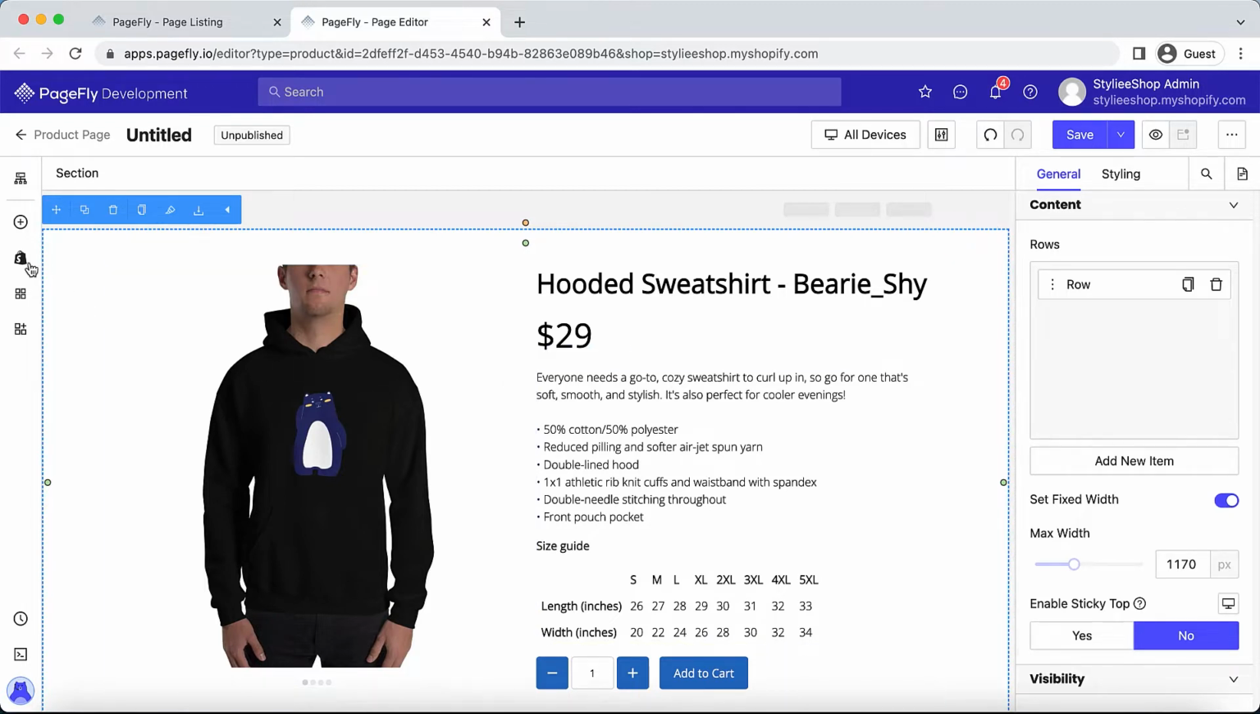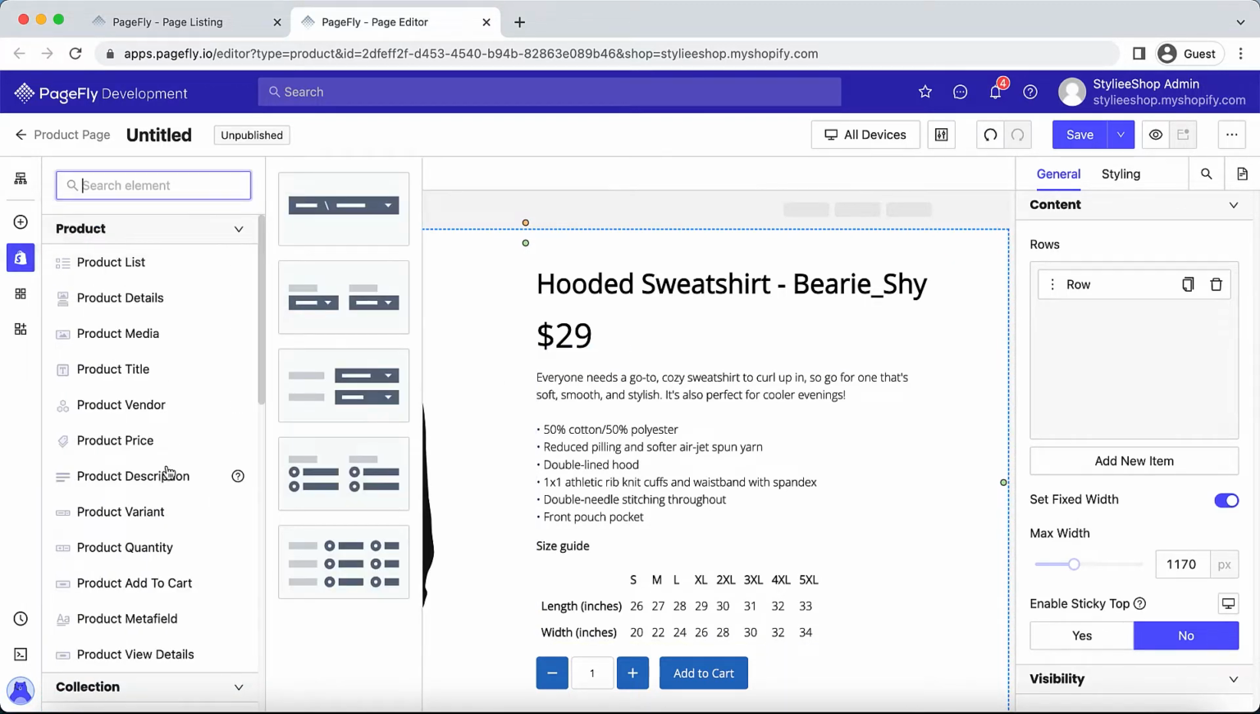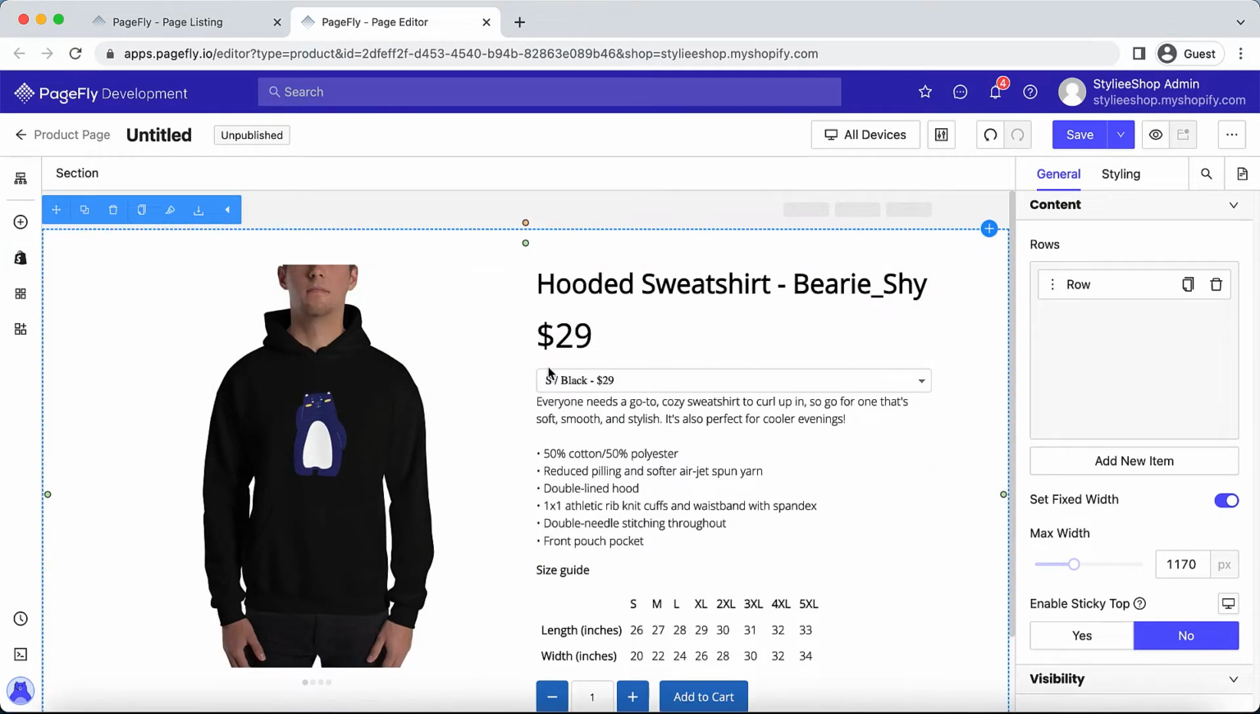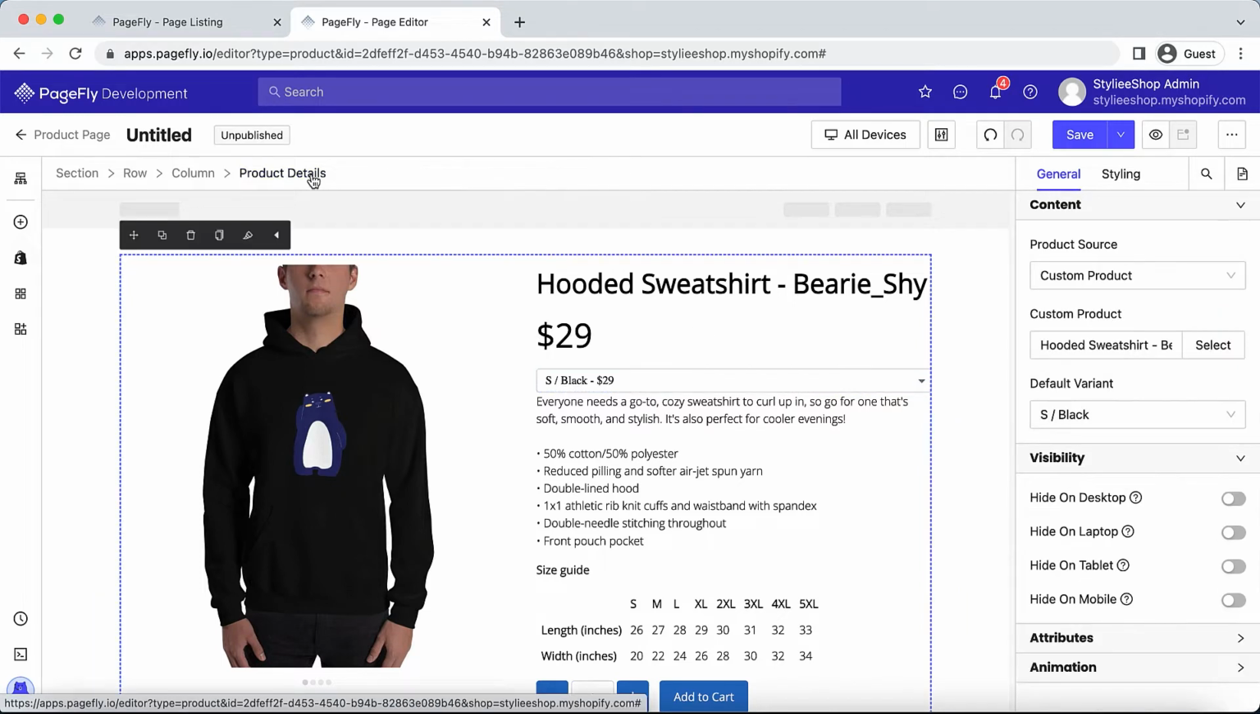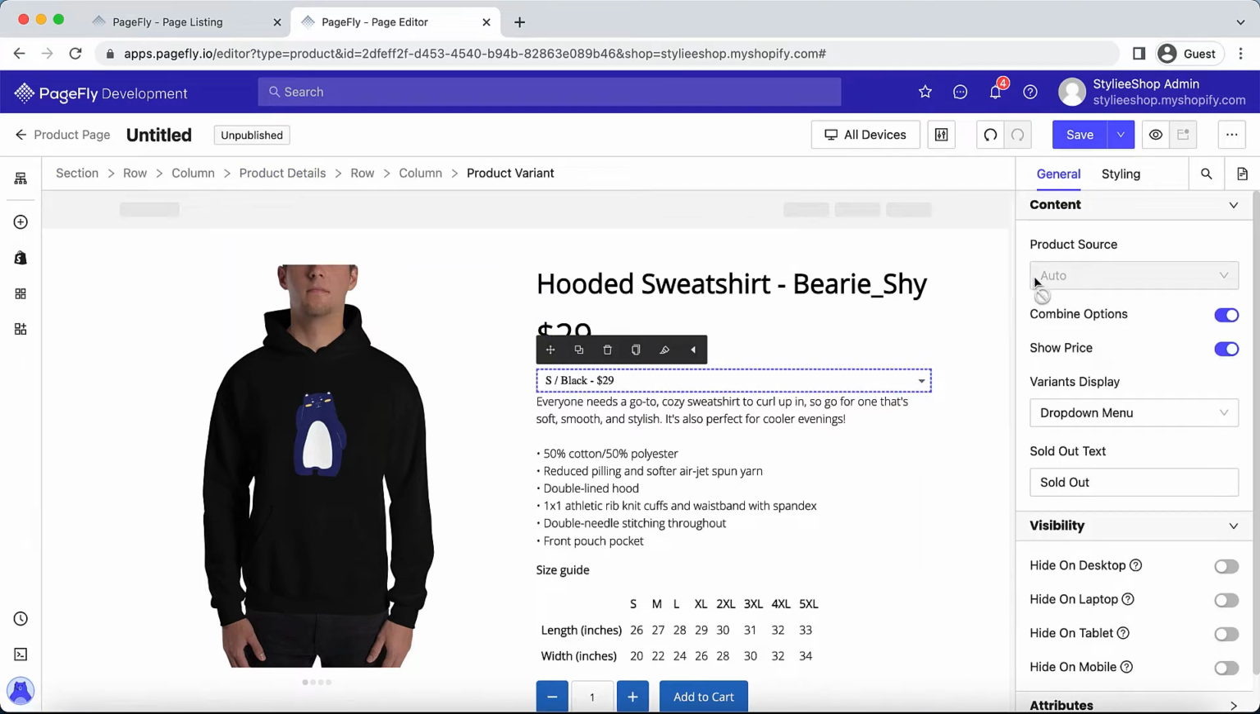You can find the Product Variant element in the Shopify element on the left sidebar. There are 5 product variants. Pick one for your product detail. I will choose this one. Drag and drop it into the page editor. Make sure that the product variant is inside the product details. It will automatically show the variants of the products that have already been assigned.